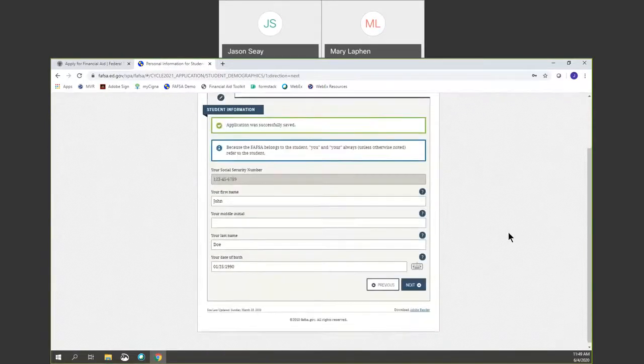On the screen, you will see that the social, the first name, the last name, and the date of birth are already pre-populated, based on what you entered previously to begin the FAFSA, or what you used to create your username and password.